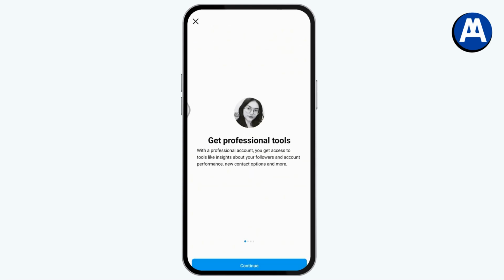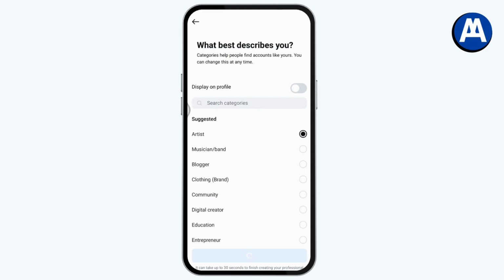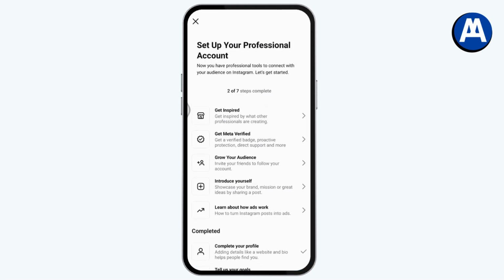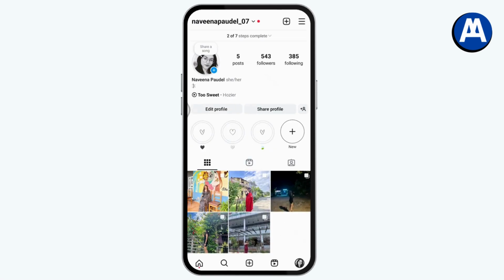So first you need to switch to a professional account. Go with continue. Once you switch your account to a professional account, now here it says that if you want to create a creator account or a business account, so you just need to simply go with business and go with next, and you can set up your professional account, but in my case I'll just skip that.